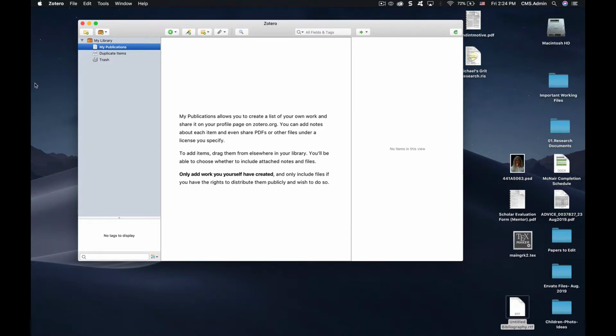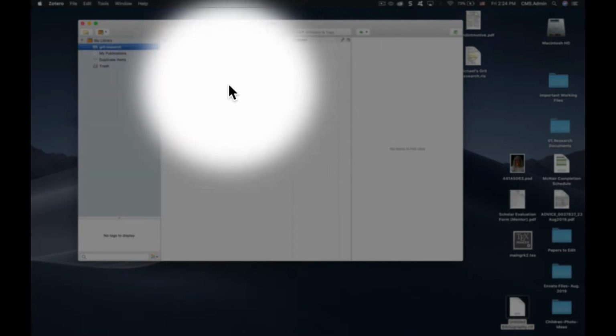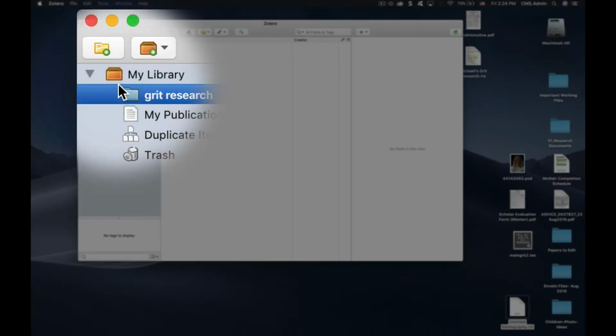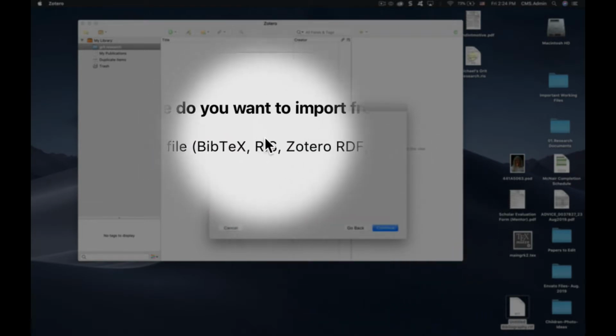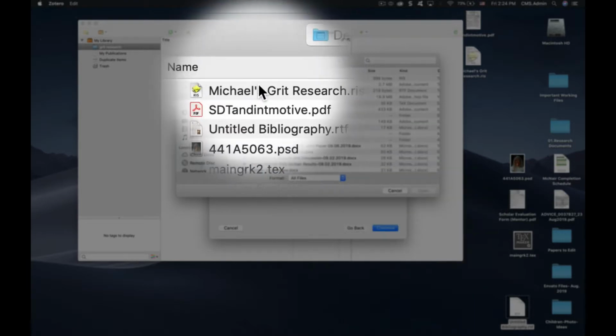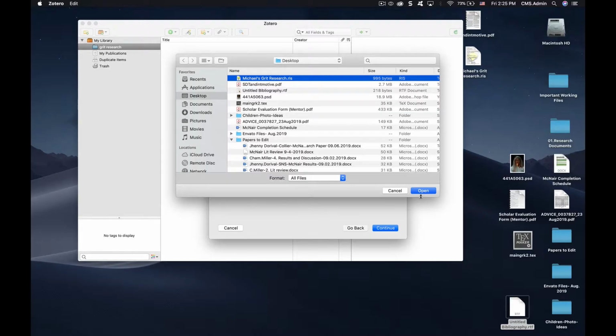So my next item is I'm going to make a folder for myself. Since I sometimes do have multiple things going on, go to my library, now make one, and then call it Grit Research, just for me. That's what I want to do. Okay, so I want to file, and I want to import. And when I go to import, I want to select the file that I downloaded. So continue, and I will see on my desktop Michael's Grit Research.rls, and open.